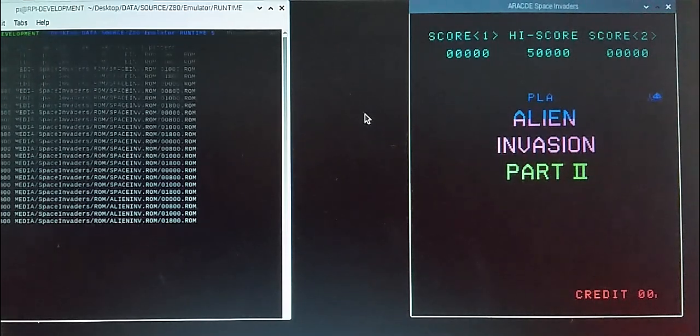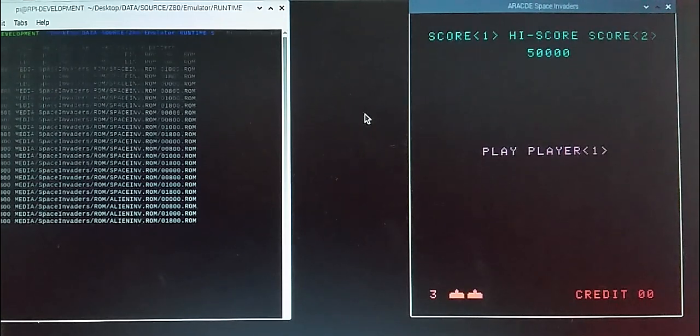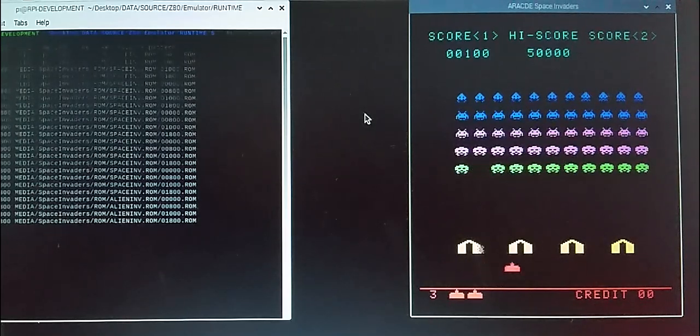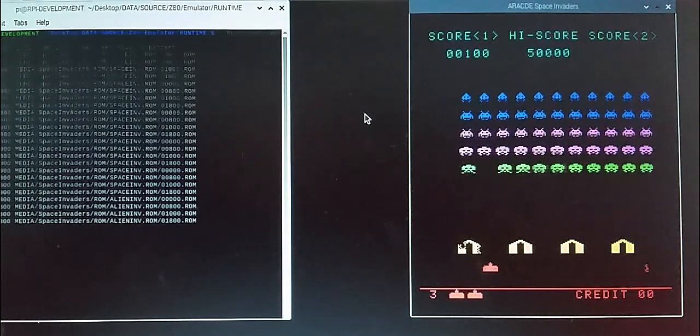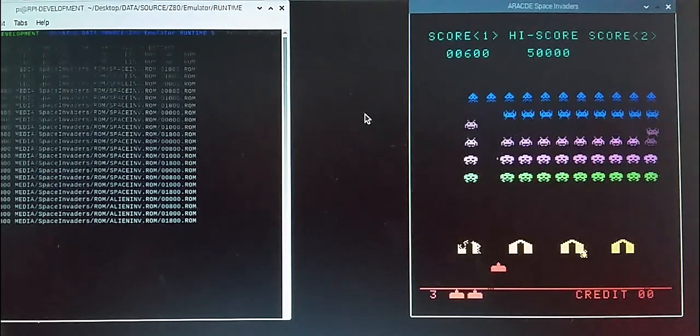If I put in a coin, it gives me 1 credit, and there's a little dash next to the 0 credits at the bottom of the screen until I press it again, and now I've got 1 credit, and I can start a game of Space Invaders. This is basically the same as Space Invaders Part 2, I think. So they ripped off the Part 2 ROM set.